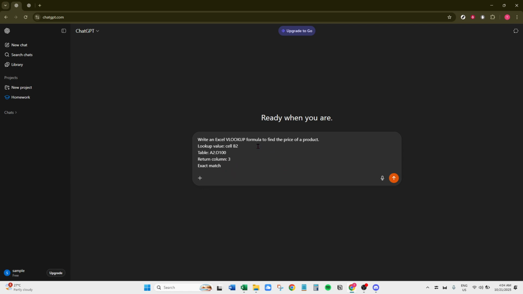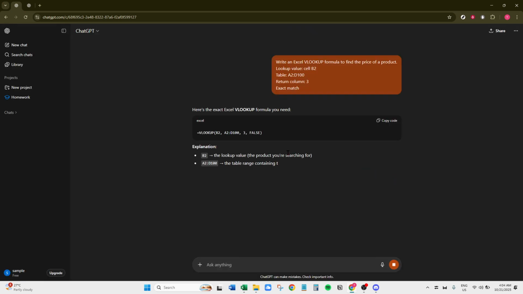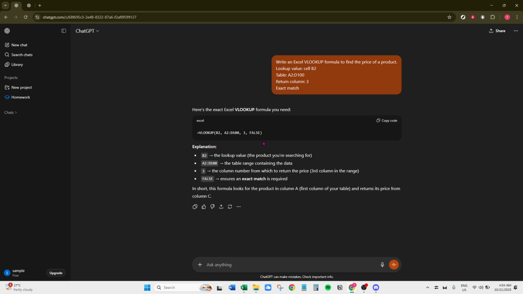Once your prompt is sent, you simply wait for ChatGPT to generate the formula. This part is usually quick, but if it takes a moment, don't worry. It's the system analyzing your input to provide the most accurate output possible. In most cases, ChatGPT will return a formula that fits your query, ready for you to copy into your Excel sheet.